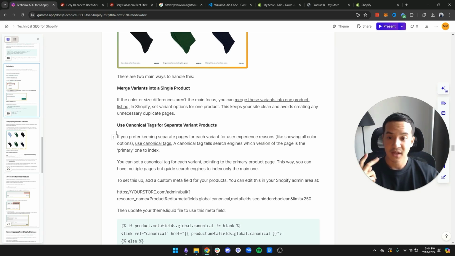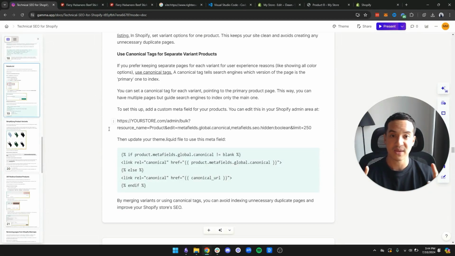That simplifies things. And number two, if you really want to use two separate pages, like one page for Cotton Sock Black and one page for Cotton Sock Green, what you can do is choose which one actually has more search volume, or just choose the main one that you want to show up on the search engine. And you can add a canonical tag from all the other colors to the main one that you actually want to rank, right? Those are the two solutions you can use to solve this product variant issue.